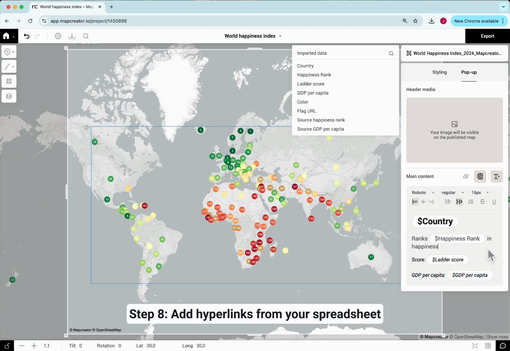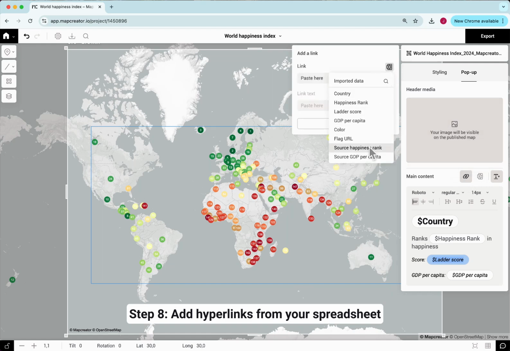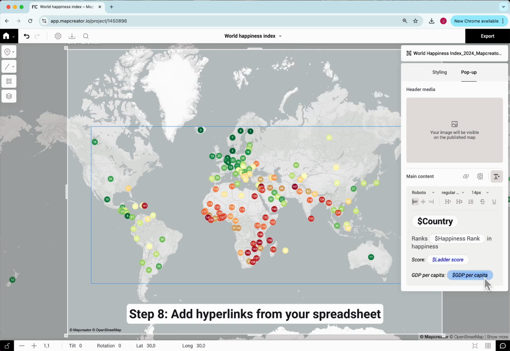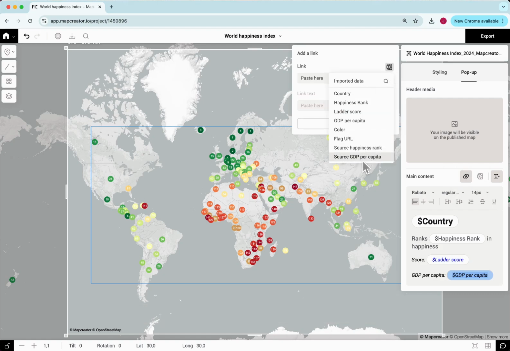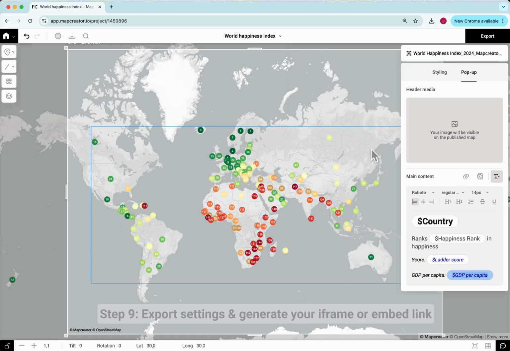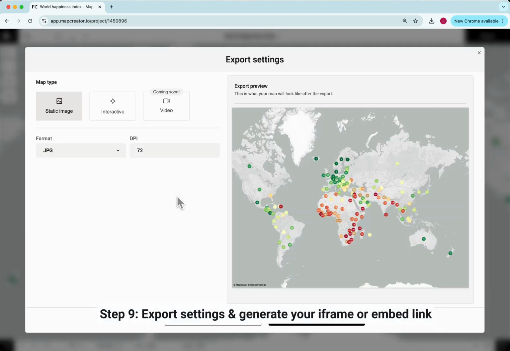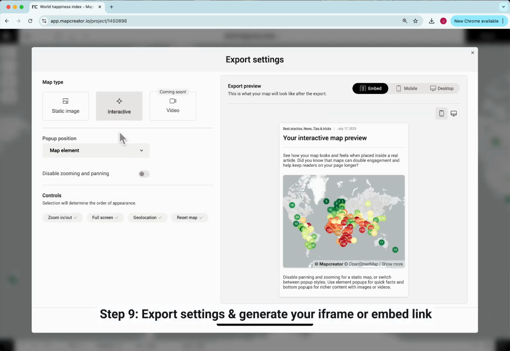Now that we are happy with the styling of our pop-up, I want to link some extra data. So what we're going to do is select where we want to link this and click on the little link icon to the left of the table and click on add a link. Here we're going to once again grab some information from our sheet and link to the sources for both the happiness rank and add this, as well as link to the source for the GDP per capita and add this as well. And that's it. You are now ready to export your mapping project.